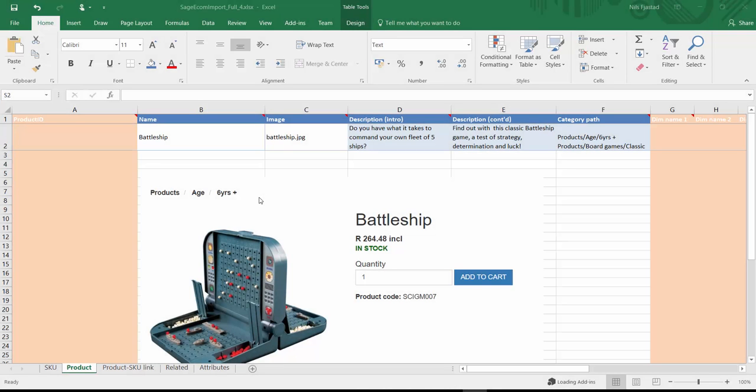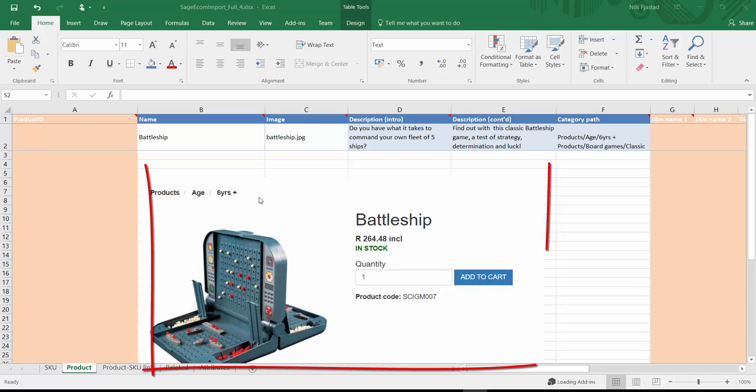Hi there. The following tutorial will cover simple products and how to upload the data to the spreadsheet template for upload to your store. For this example, I've included a product screen grab for a visual reference.